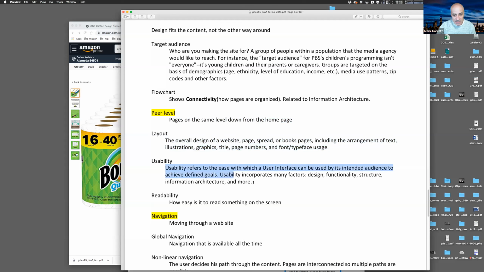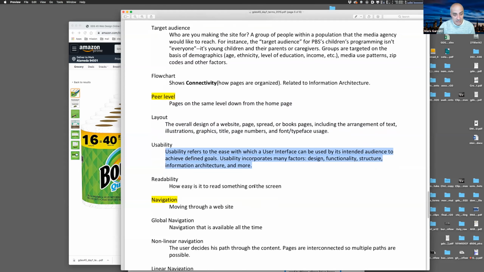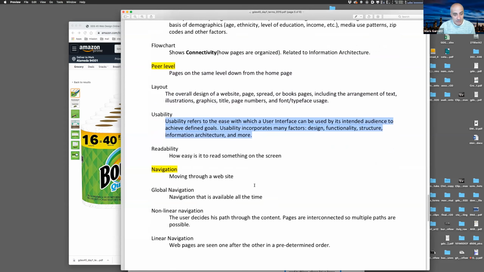Usability means how easy a website is to use. That's important, right? You've all been on sites that were hard to use, and it's kind of torture. So that's what that's about. We'll do some testing on that later on. Part of that is readability.